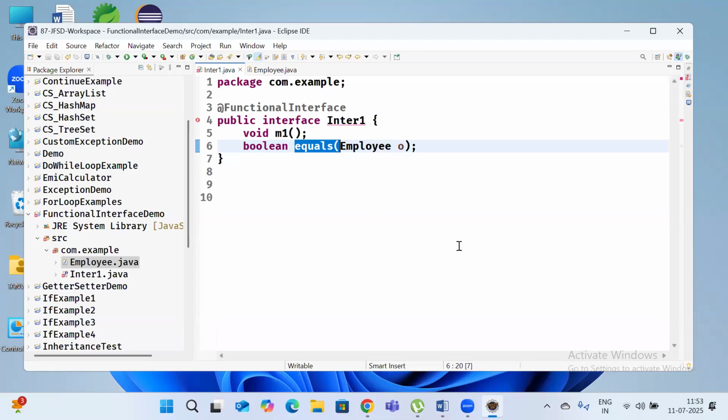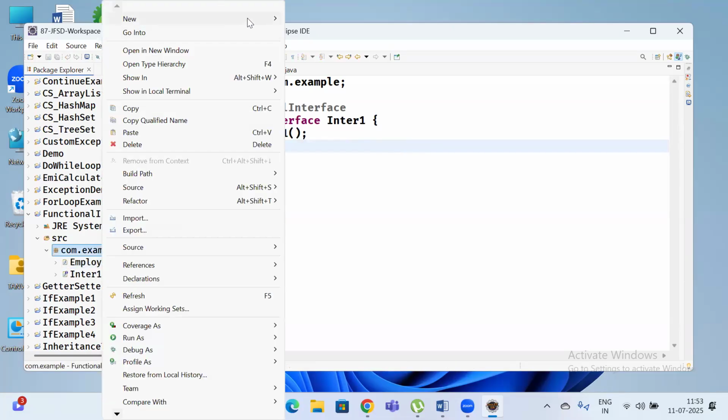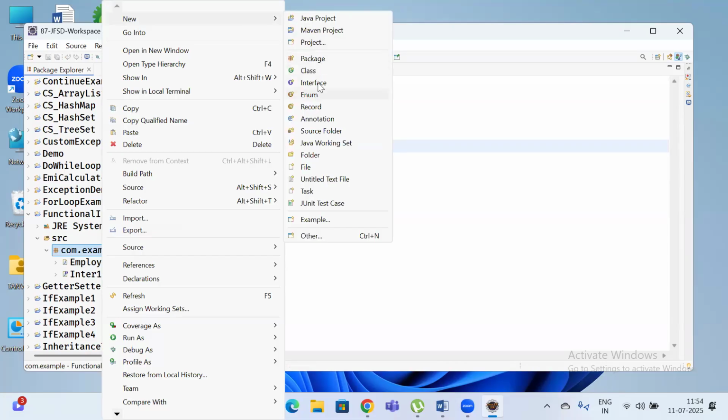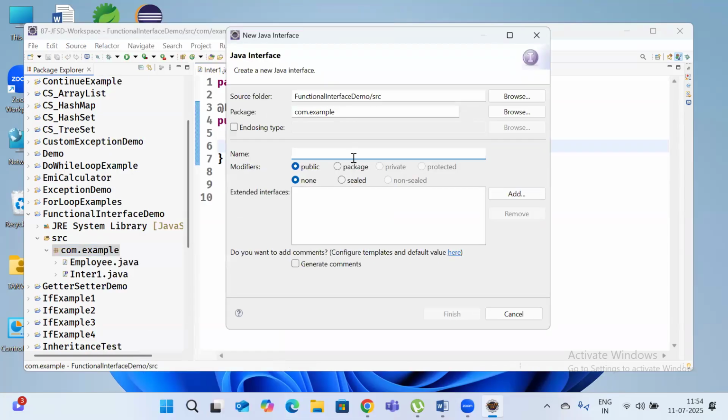These are all the important things that you should consider while creating a functional interface. Okay, let me add more. Now we want to understand more. Let us consider I'm creating one more interface. Interface name is inter2, and of course, it extends inter1.